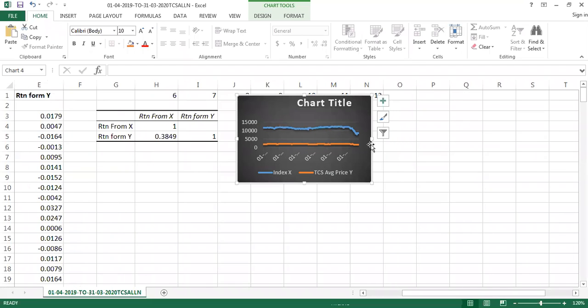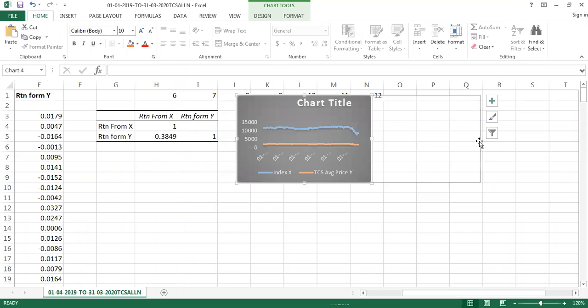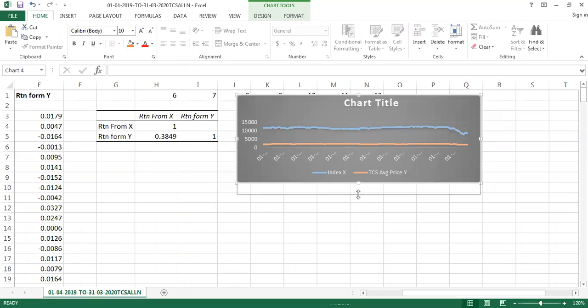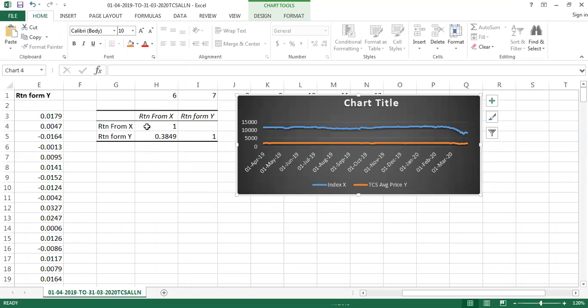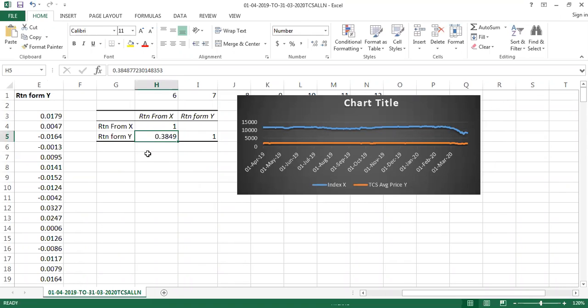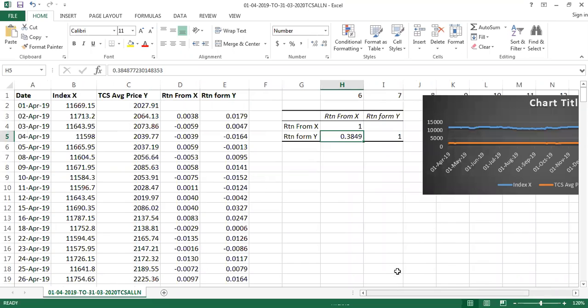So this is a graphical representation and this is a mathematical representation of the same. This is a mathematical representation of the graph, and this is a graphical representation of the same data. Now the question is, why is there so little correlation between these two entities? For that, we need to find out whether the stock of TCS is very sensitive to the market or not. For that reason, we have to do a regression analysis.